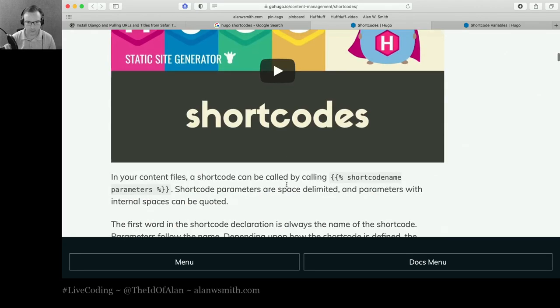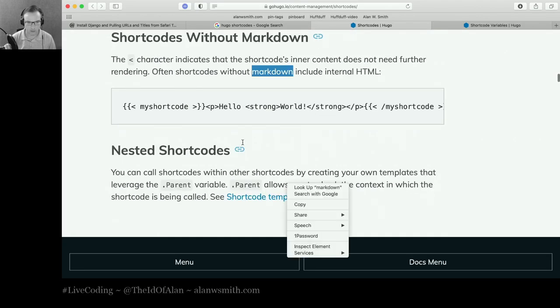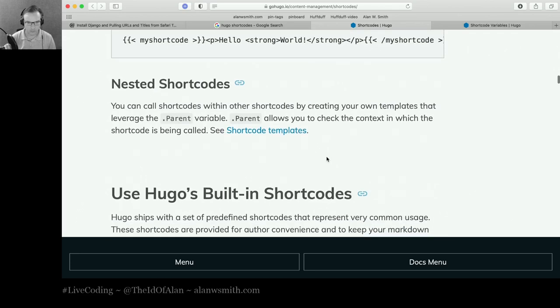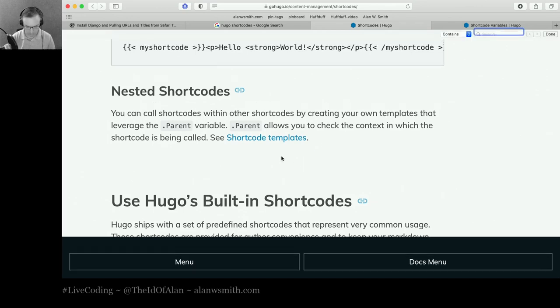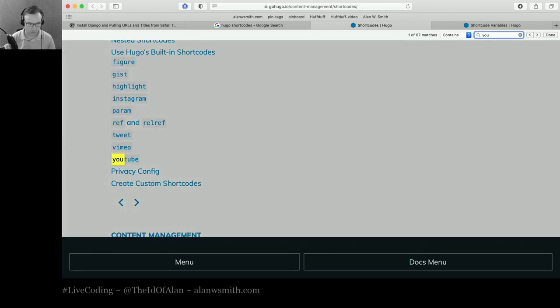Oh, this page looks really different with the giant font. You call shortcodes within other shortcodes by creating your own templates that leverage the parent variable. Okay, didn't know that. Cool. There we go, YouTube.